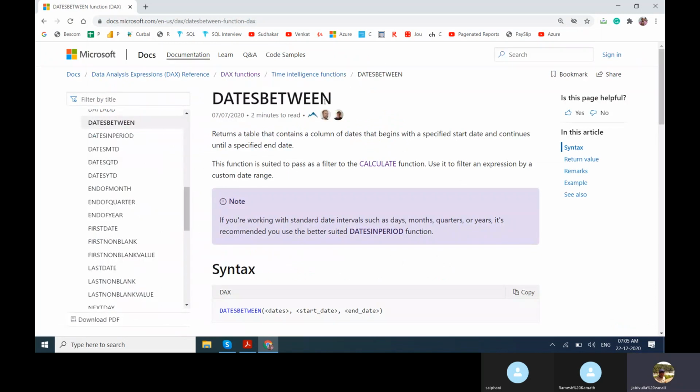DATESBETWEEN returns a table that contains a column of dates that begins with a specified start date and continues until a specified end date. This function is suited to pass as a filter to the CALCULATE function. Use it to filter an expression by a custom date range.